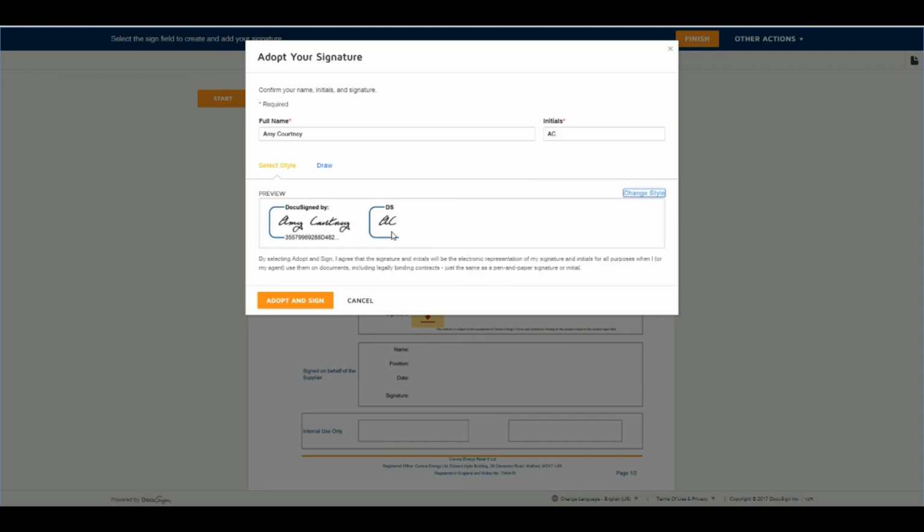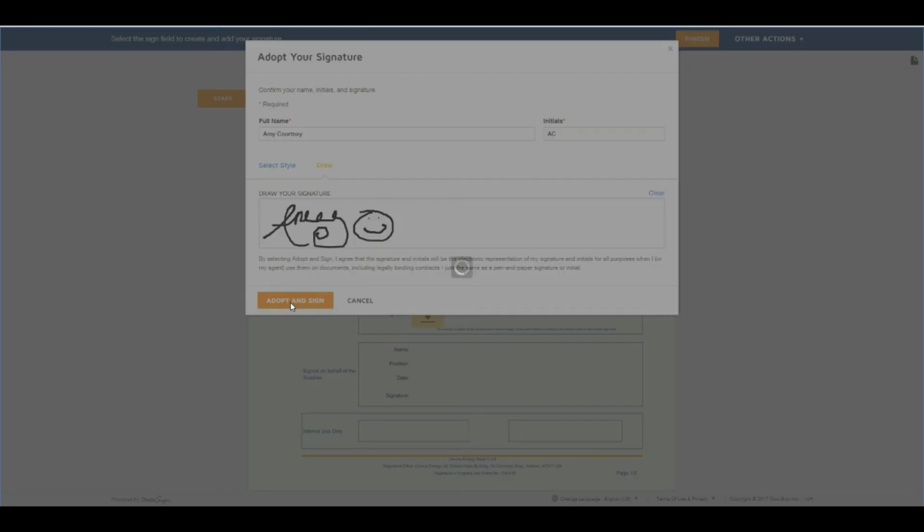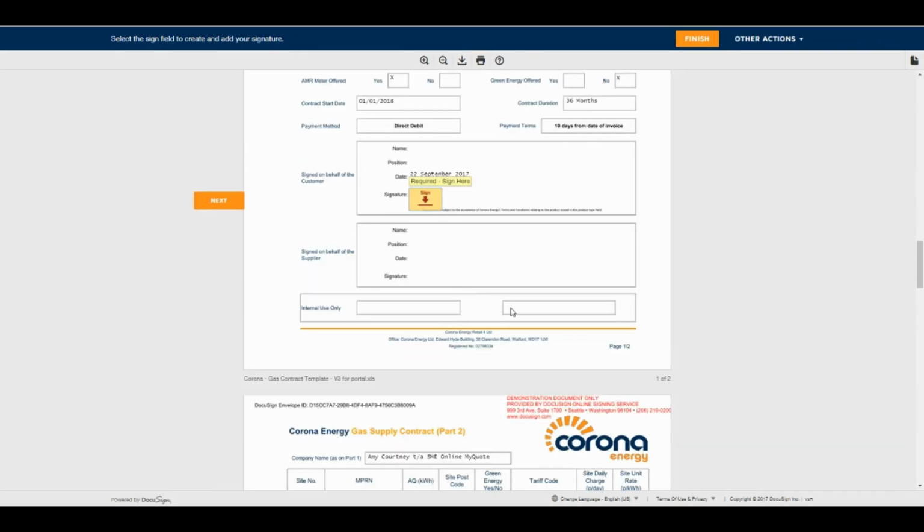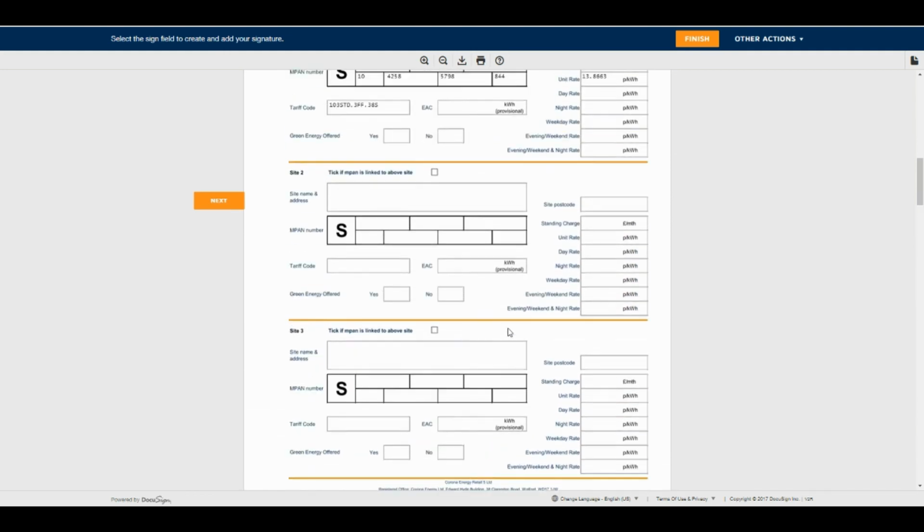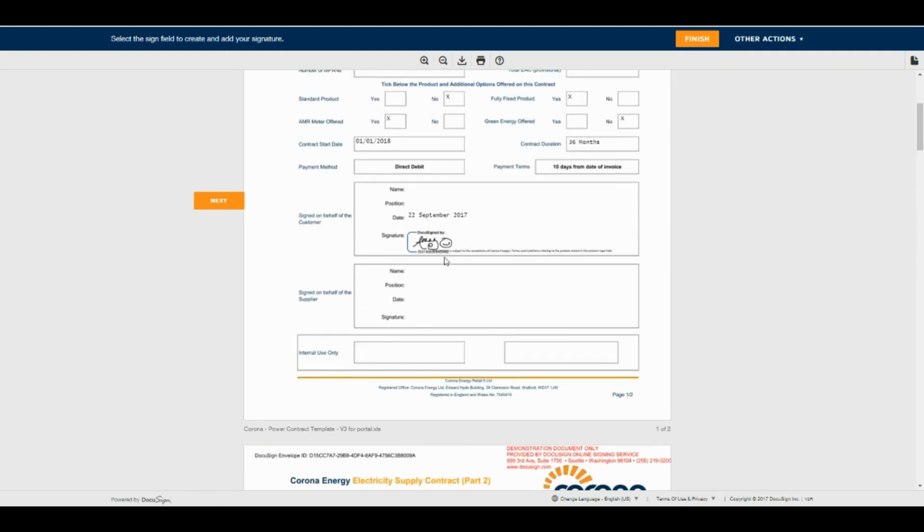If your customer has a specific signature that they would like to use, they can select the Draw tab. And from here, they can use their computer mouse to draw and create their own personal signature. Once the customer is happy with their signature, they can select Adopt and Sign. The contract will automatically take you to the next applicable field for signing. However, if we scroll back up here, we can see that our very unique signature has been populated, and underneath we have a digital thumbprint that will contain a record of the email and IP addresses used to sign this contract digitally.